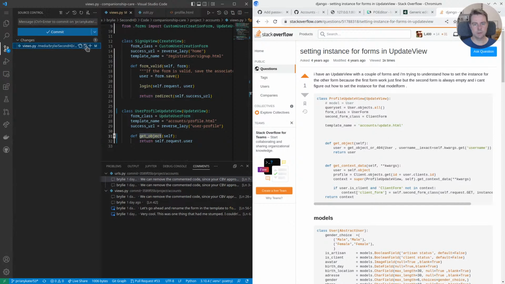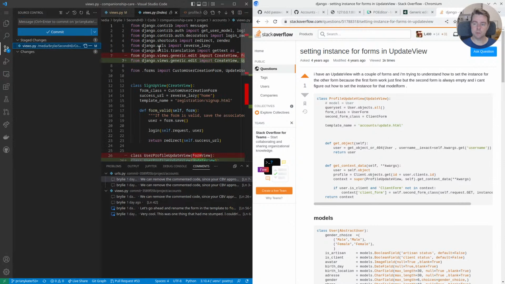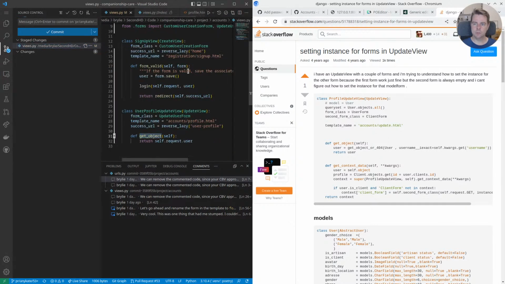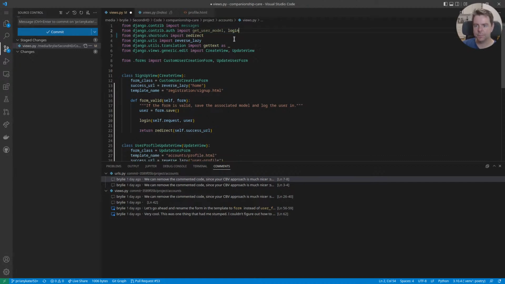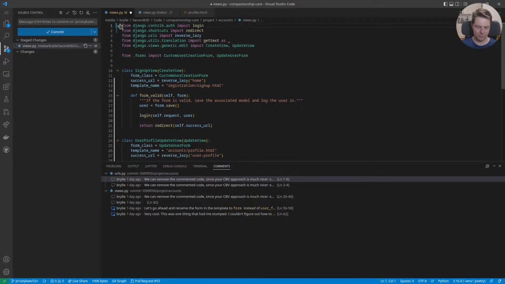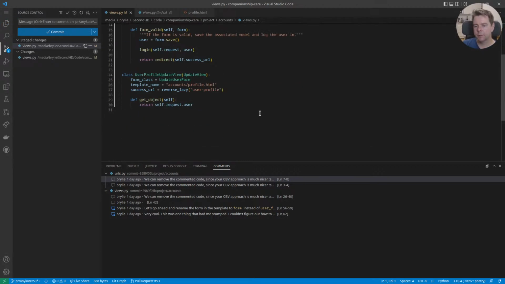So let's go ahead and commit this. Instead of a form view, we just use an update view. That makes sense. And we have unused imports up here. Looks like we got a lot of imports up there. Yeah, because once we got rid of that function-based view, we don't need half of these. And I'm not using the messages framework. I'm going to stick with that decision because it was a little bit annoying up there.